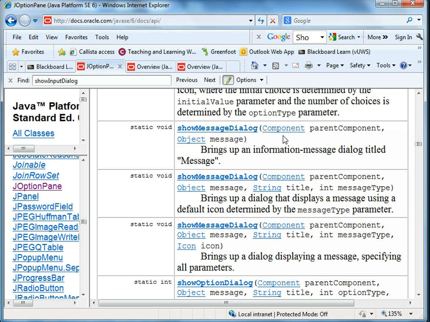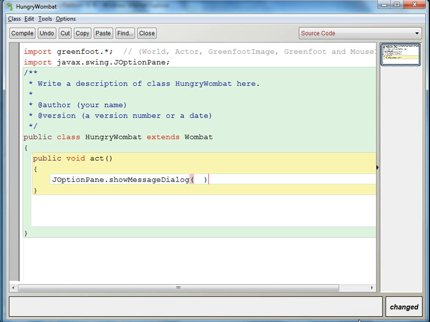Just put the message in, and you have to put null in this place, because this indicates the location of the dialog box. But at the moment, if you just type in null, it'll appear around the center of the screen. So we are going to type in null, and then the message, welcome to Wombat World.